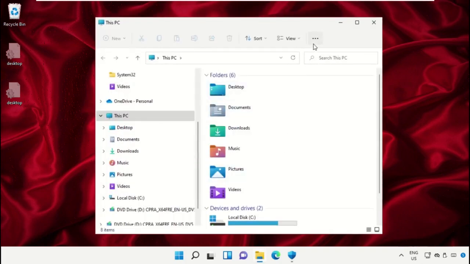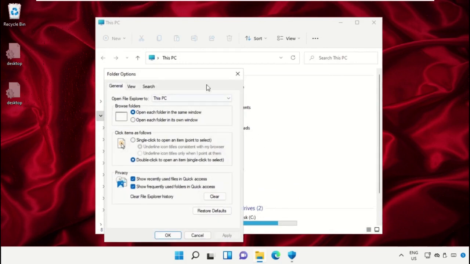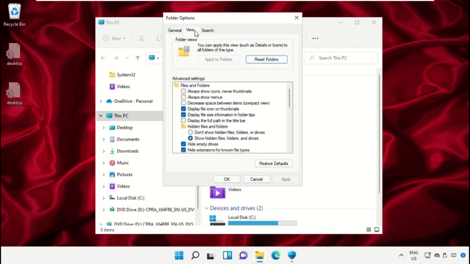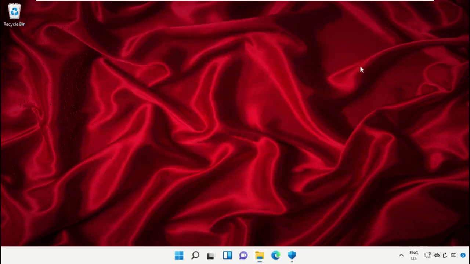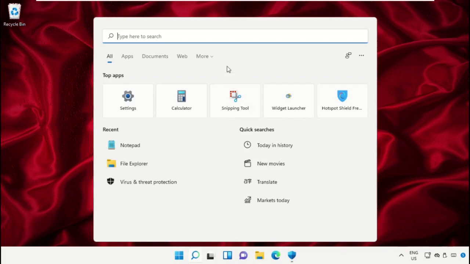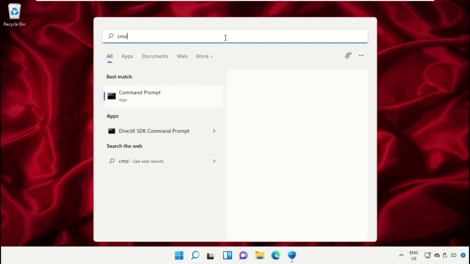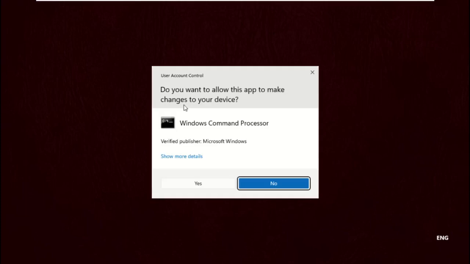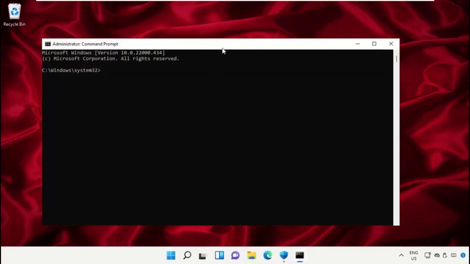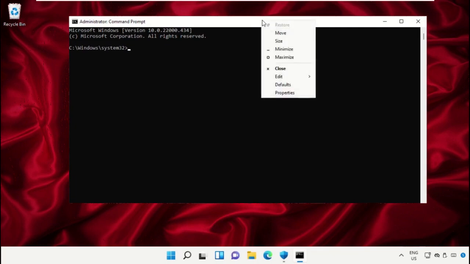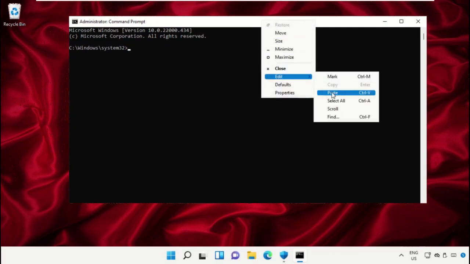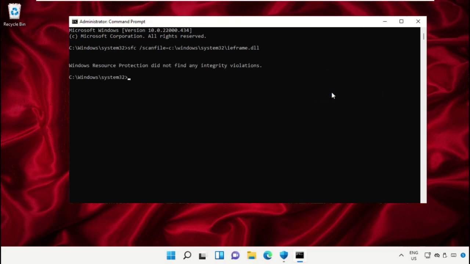Now we need to open File Explorer. Again click on the three dots, open option, go to View tab and check this option and uncheck this one. Now go to search bar, type here cmd, run as administrator. To avoid mistakes, you will get all these commands in the description below. Just copy it and paste it here. After that hit enter to execute them.